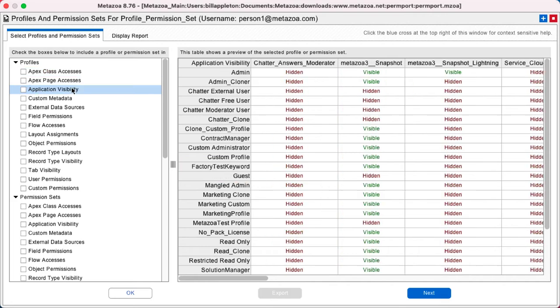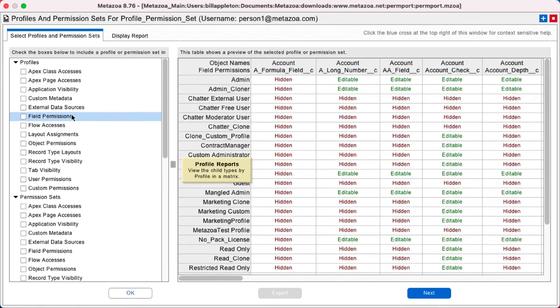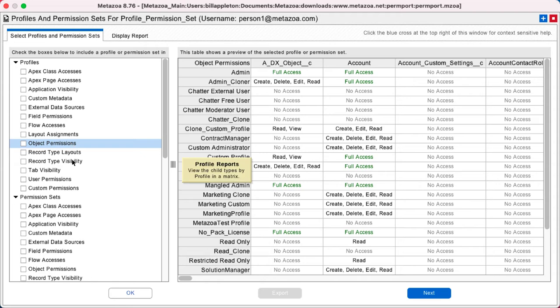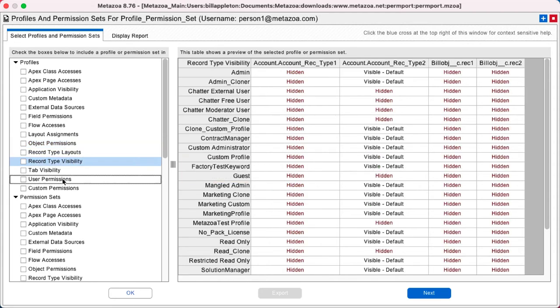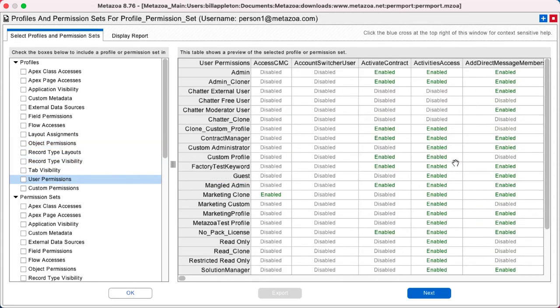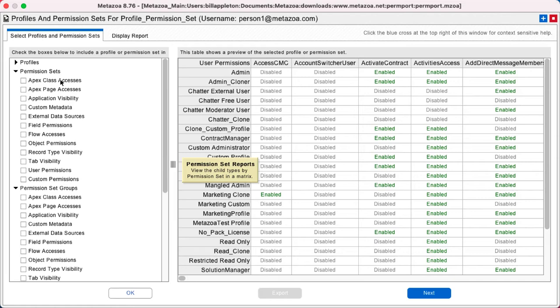For example, application visibility, field permissions, object permissions, record type visibility, user permissions. All of the different permissions in your profile are here in matrix format. Underneath that, we have the permission sets reports.